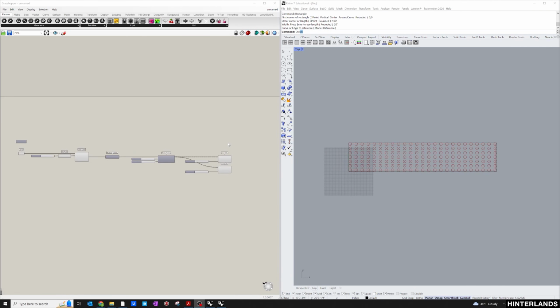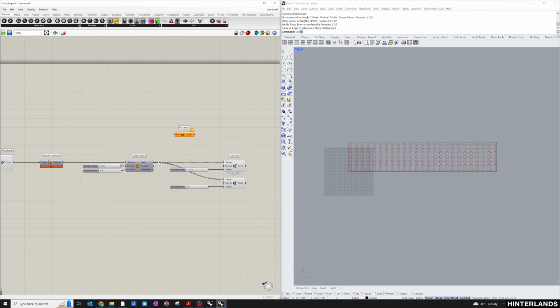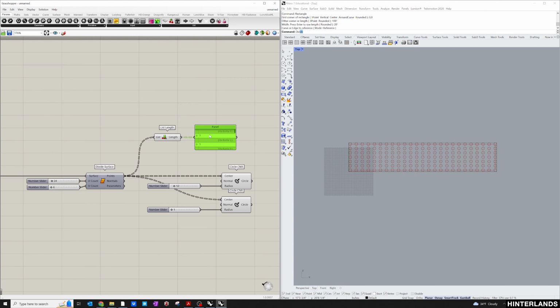To calculate the total number of plants in this planting design, we want to go ahead and use the list length component, and we want to connect this list of points in here. There's 175. We're going to connect it to here, and we're going to put a panel here, connect length to panel. This is dividing up our data into individual rows, so we actually want to flatten our data tree so we get a clean whole number of 175.